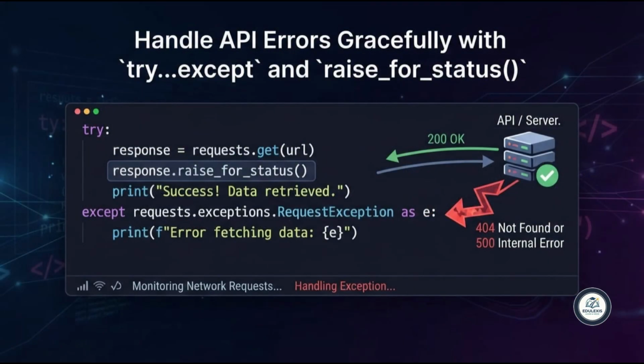In real-world programming, network requests can fail. Servers might be down or APIs might reject our input. We should always check response codes or use response.raise_for_status to catch HTTP errors gracefully using Python's try-except blocks.